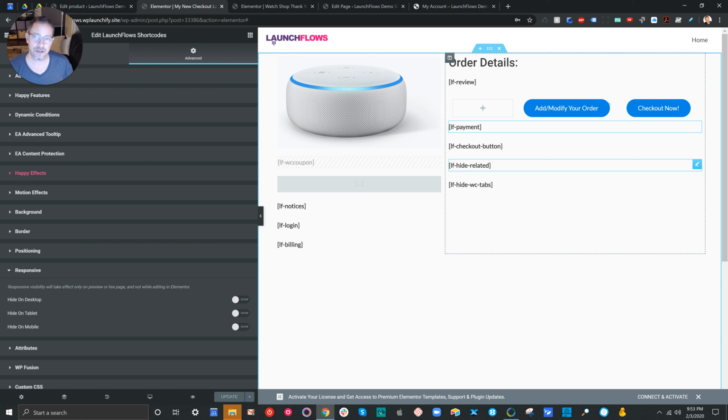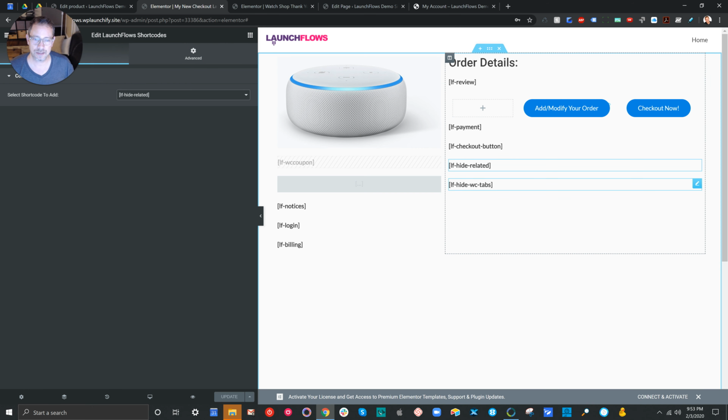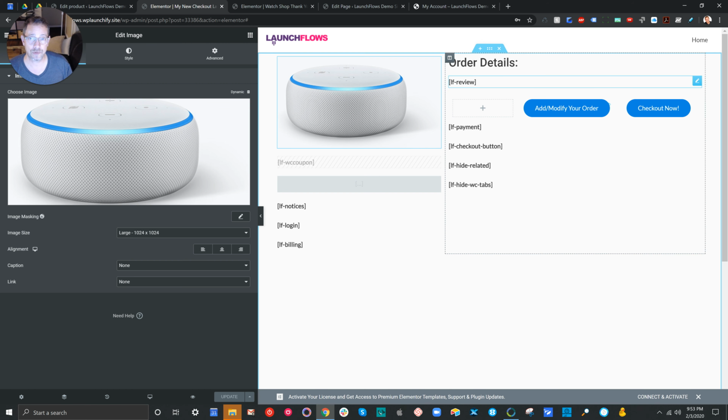I then use these other two shortcodes, hide related products and hide WooCommerce tabs. I did that because with that modal window, I wanted to make sure that it didn't have all those extra accessories at the bottom that normally come from a single product page.